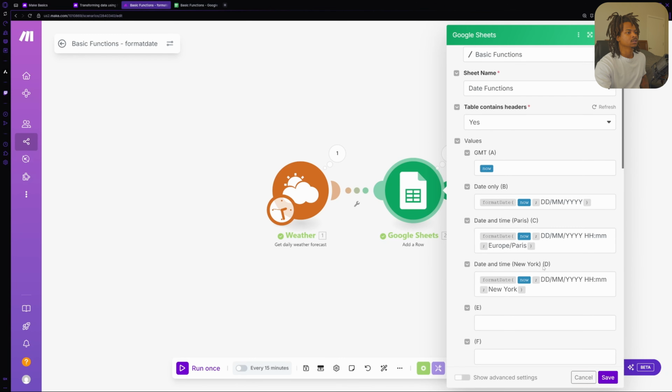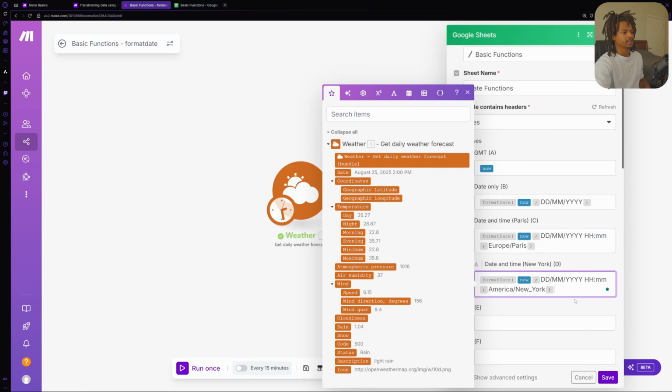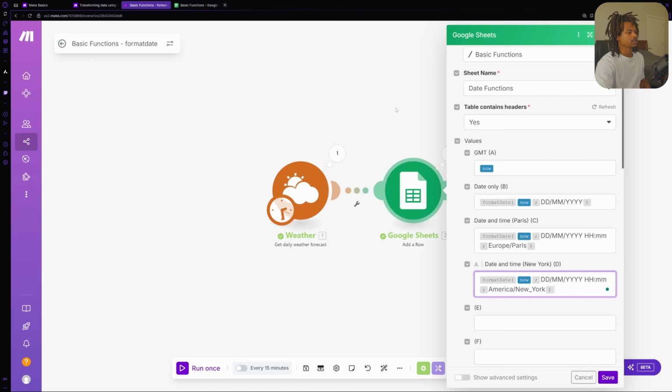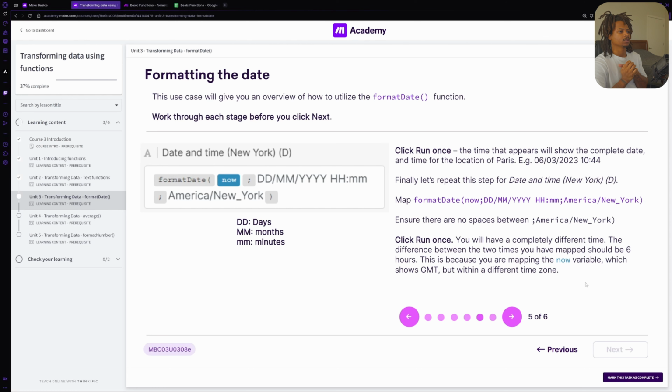So yeah, let's correct that real quick. So in the D column, we have semicolon, America/New York. And then in between New and York, we're having an underscore like that. Just make sure that looks correct. Okay, yeah, that looks good to me. I'm gonna save that, save the scenario. Click run once. You will have a completely different time. The difference between the two times you have mapped should be 6 hours. This is because you are mapping the now variable, which shows GMT, but within a different time zone.